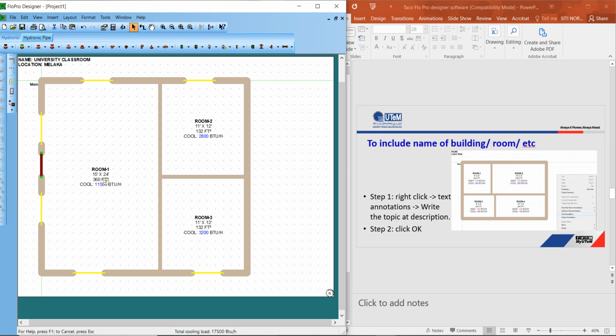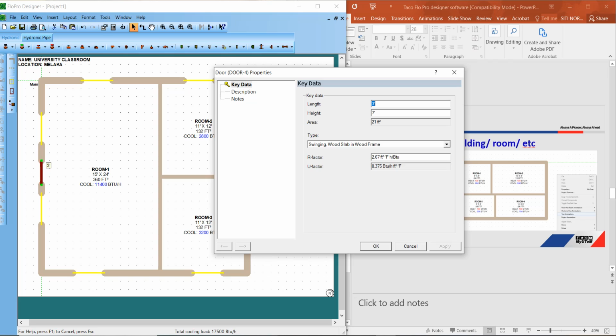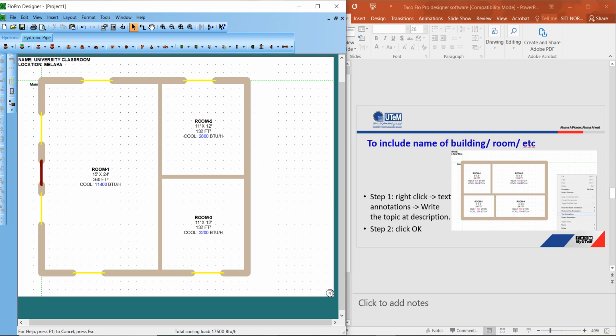This one is 11,500. Let's say I delete this door. It is just 200 BTU per hour less, because this one is wood only. Not much heat is absorbed by the wood. That's why the load just increases a bit. Just put a door here, put another here. Okay, that's done.